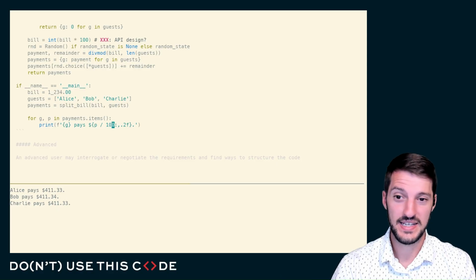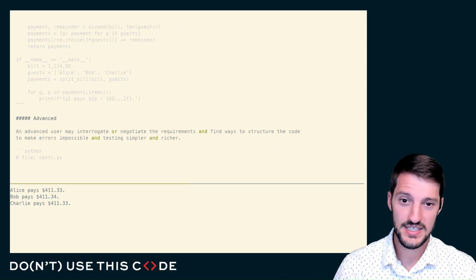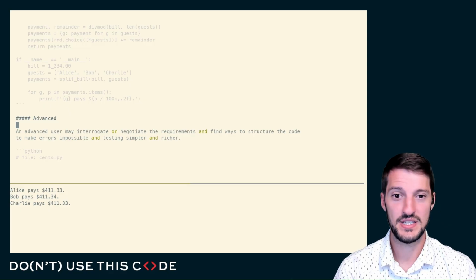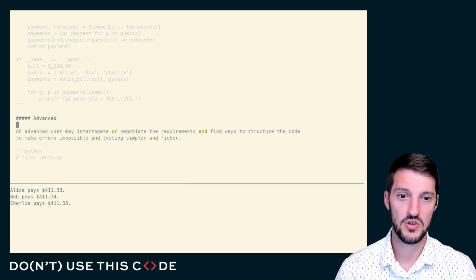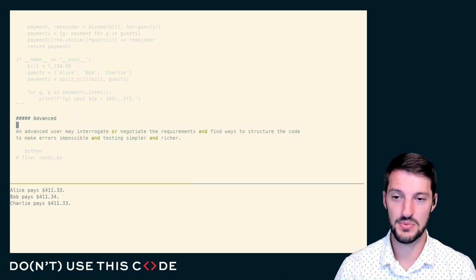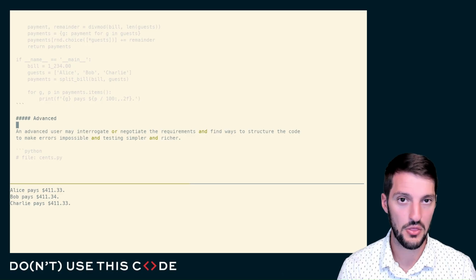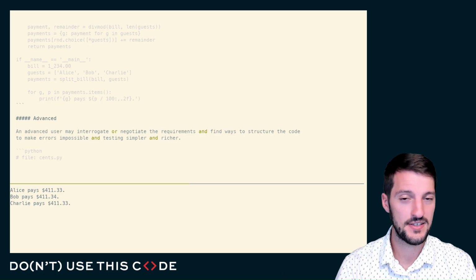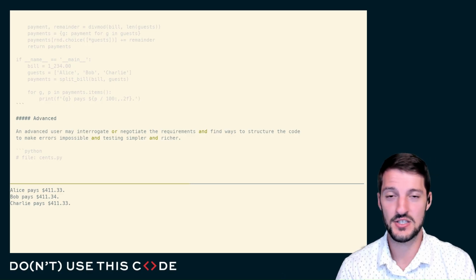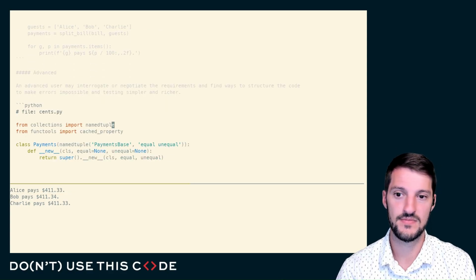For our advanced user, you might interrogate or negotiate the requirements and find ways to structure the code to make errors either impossible and also make testing simpler and richer. This means that you'll have tests that are easier to reason about, easier to read through, and in concordance with your tests being easier to read, your code should also be easier to read as well.